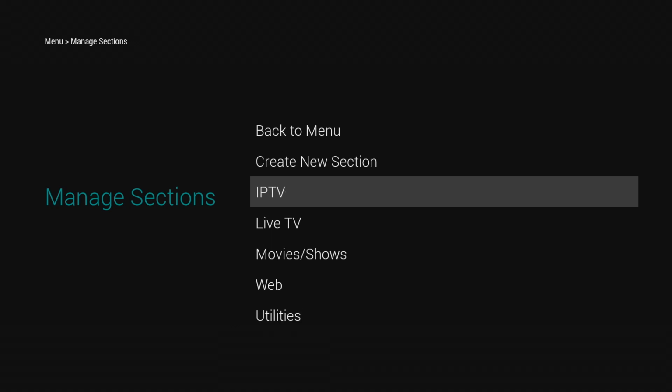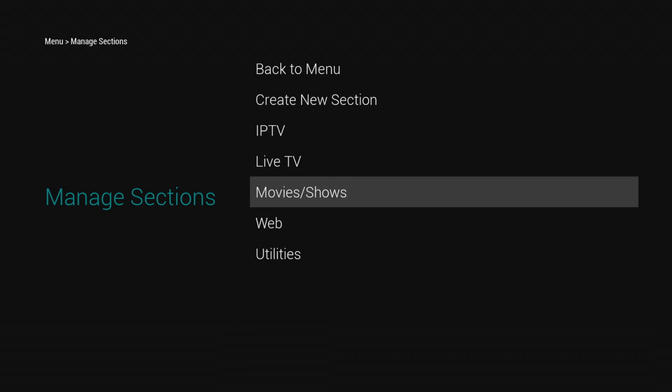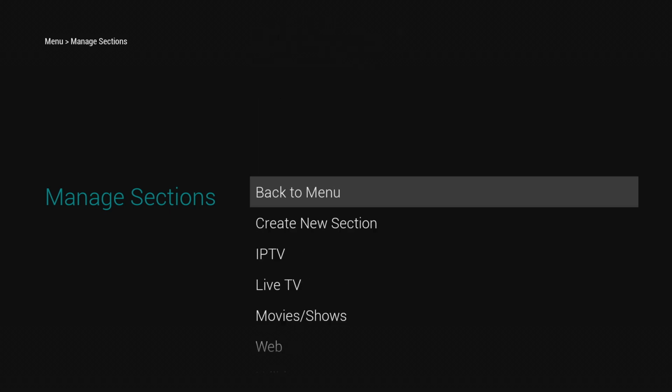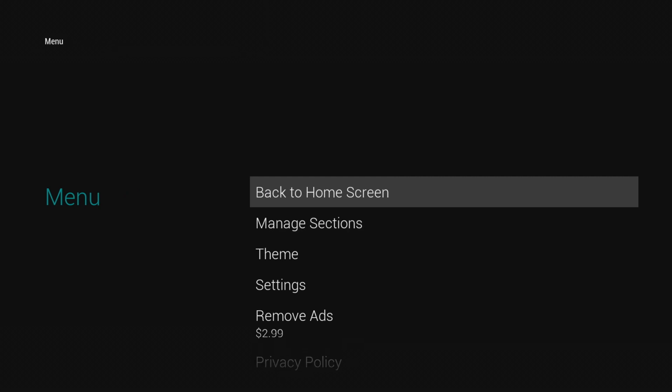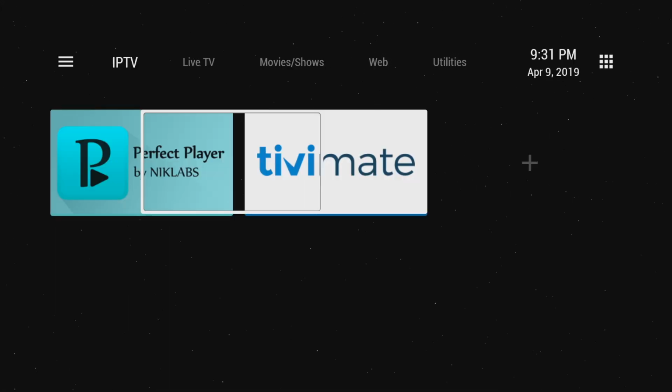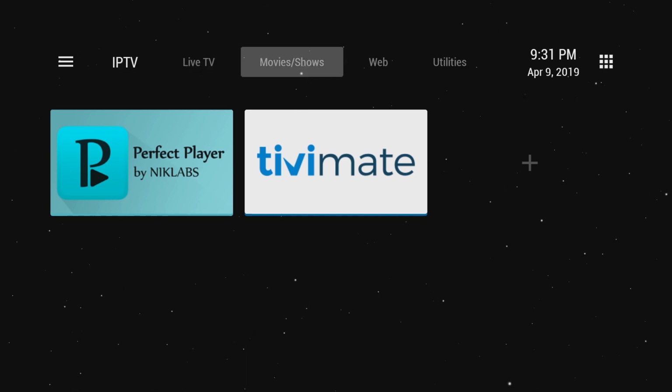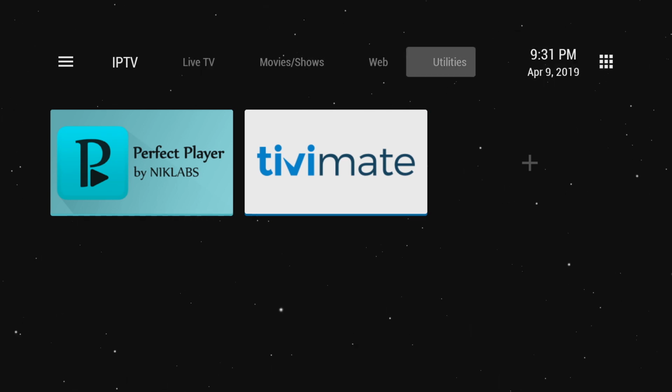I have mine pretty much listed as IPTV, live TV, movies and TV shows, web, and utilities. These are all the apps that I have, and I feel like this is the best way to categorize the apps I have on my Fire TV device. All right, so once you go ahead and do that, you go ahead and back to home screen, and here is all of my categories based on the apps I'm going to put there.